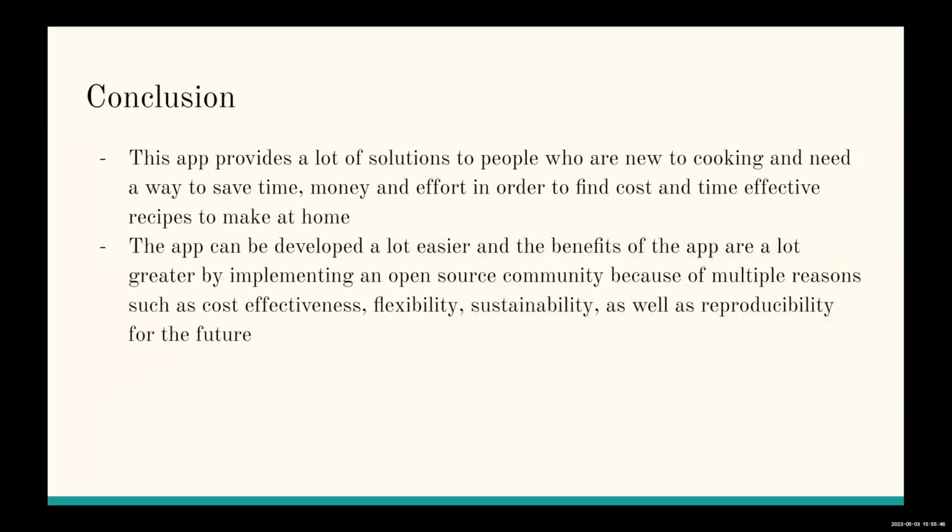And last but not least, just to summarize everything, this app provides a lot of solution to people who are new to cooking and need a way to save time, money, and effort in order to find a cost and time effective way to make recipes at home. It can be developed a lot easier, and the benefits of the app are a lot greater by implementing an open source community because of the reasons I mentioned above. But to summarize them: cost effectiveness, flexibility, sustainability, as well as reproducibility for the future. Thank you.